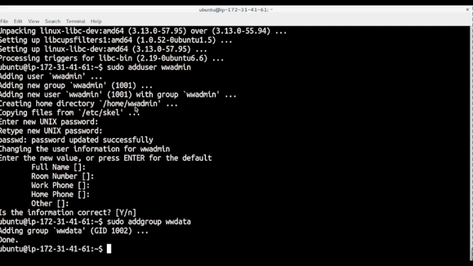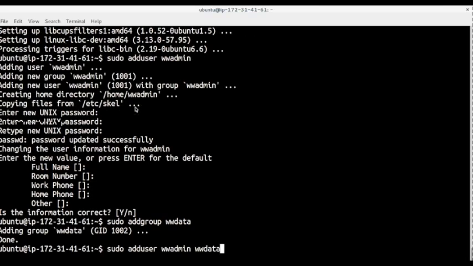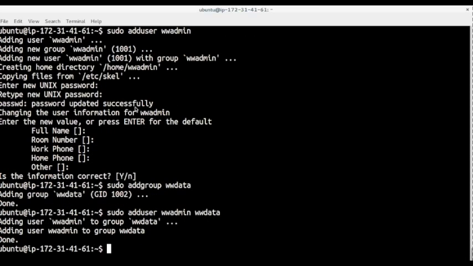So I want to add myself to the data group. And when we get to installing the Apache server, I will add the Apache server user to the data group, and then that data group will be a stand-in for both of us together.